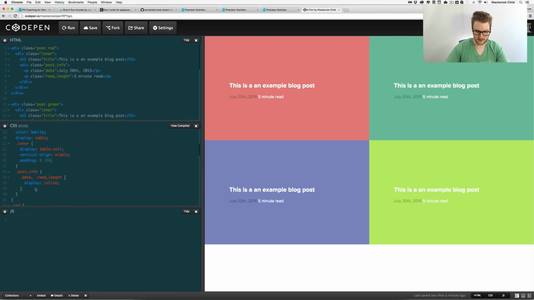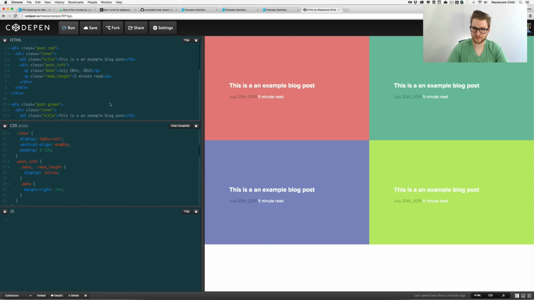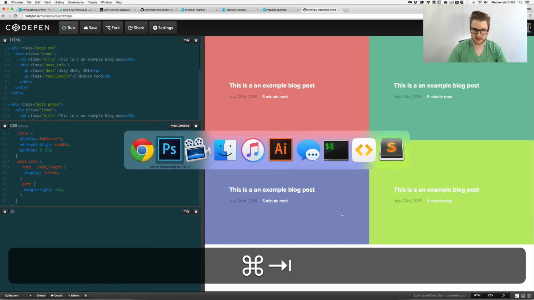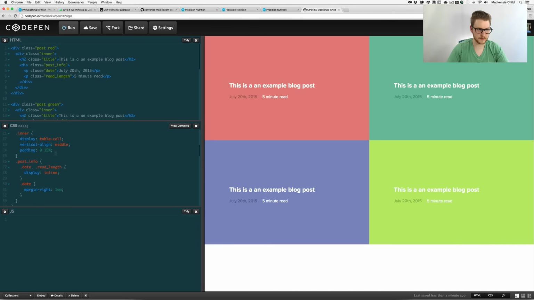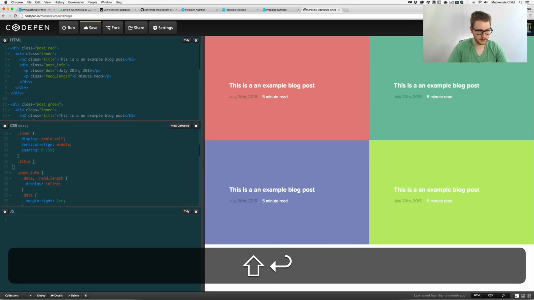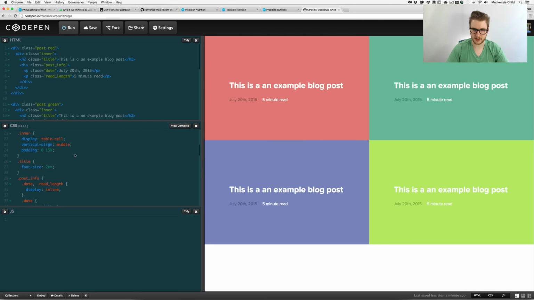Okay, so now let's go below that, do the date, let's do a margin right of, say, 1em. Beautiful. All right, so this is looking pretty good. The font sizes are off, so let's target those. So above post info, I'm gonna do dot title. Let's try a font size of 2em. See how that looks. That looks good.